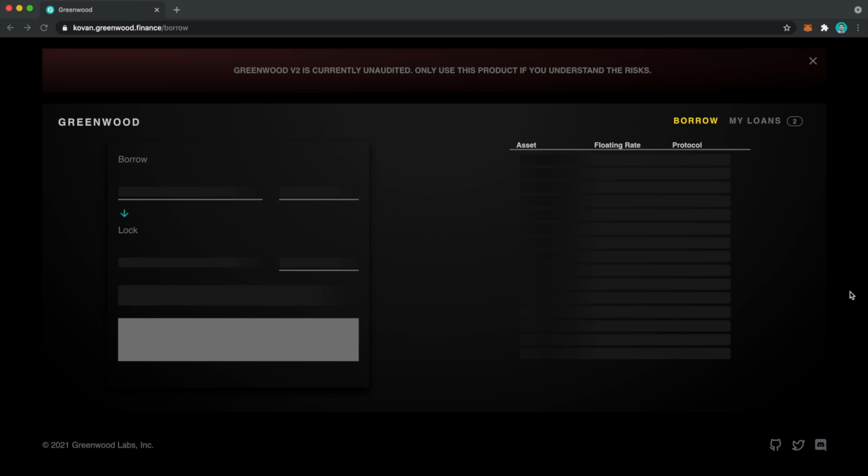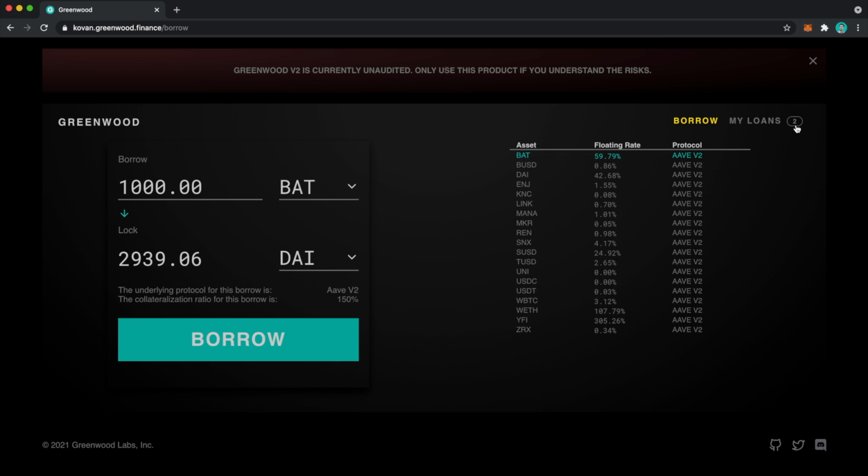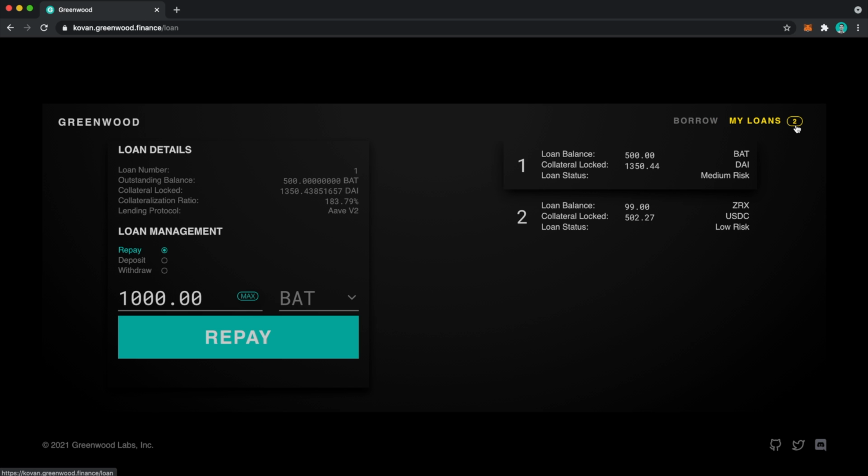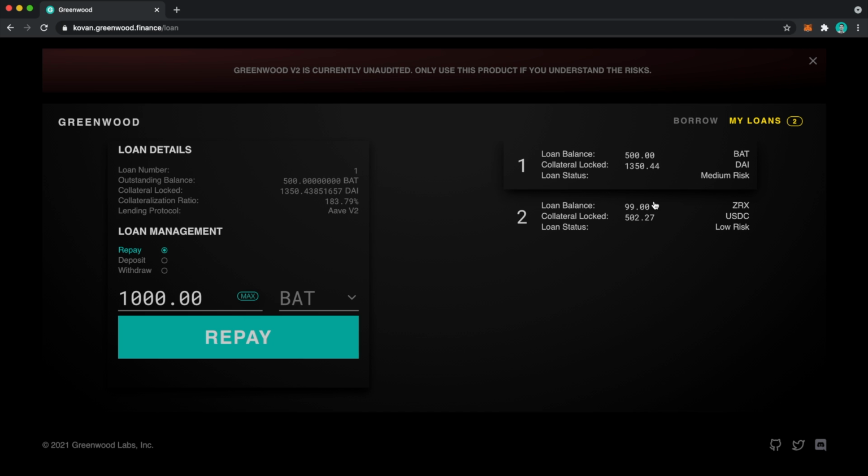Now that we're connected, we can see that our outstanding loans are loaded to the interface and ready to be managed, so let's click the My Loans button. As we discussed last time, the My Loans view has all the information you need to manage your outstanding loans. First, click the loan you want to interact with. Next, let's click the Withdraw Radio button. We can enter the amount we would like to withdraw in the field below, and then we can press the blue Withdraw button.